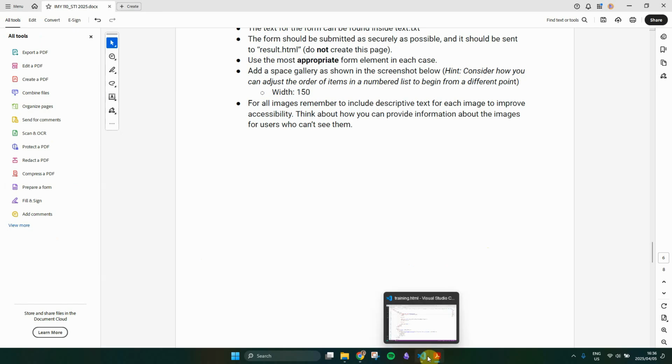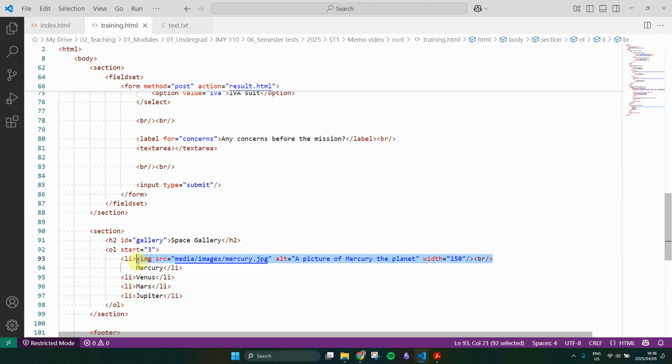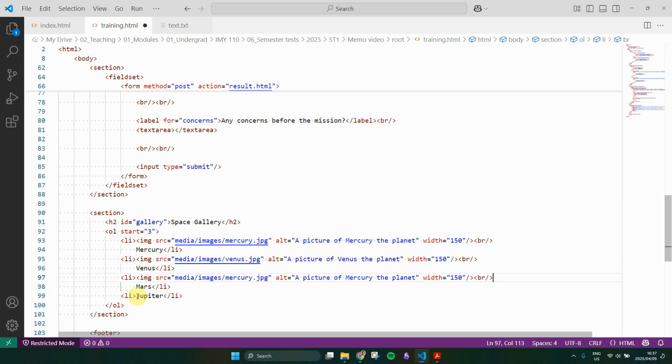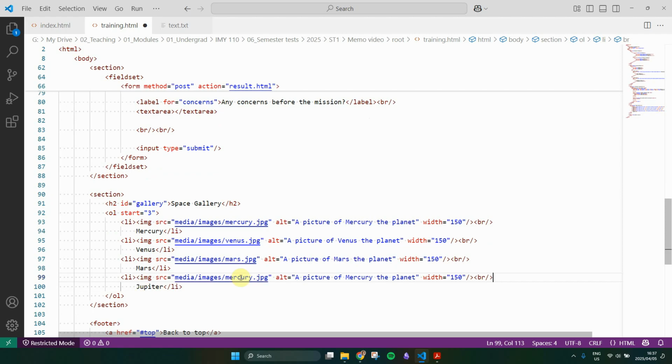So now we can copy paste that. Once it works the first time, we know it'll work again, so we can just copy paste it. Put it in there and change this to Venus. By copy pasting things, you make sure that everything stays consistent and you don't make unnecessary mistakes, because you've tested it the first time, so you know that as long as you copy paste it, it will remain correct.